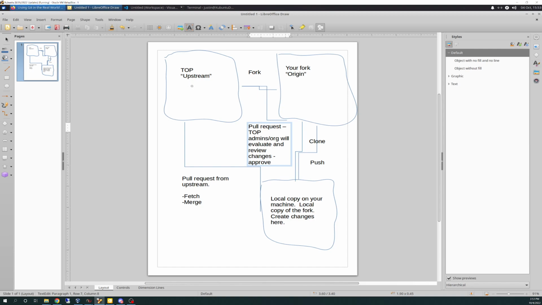Remember, you only have read access to the upstream in any of these cases. So you don't have the ability to write. If you're not part of the organization, if your rights aren't set up in the upstream, you're not going to be able to do anything but read it.